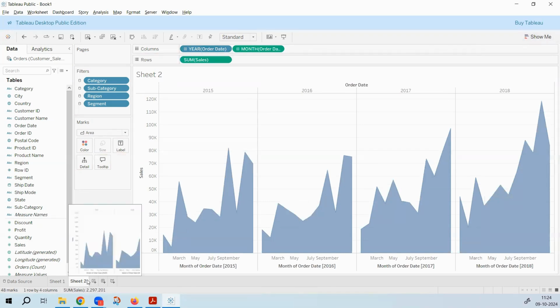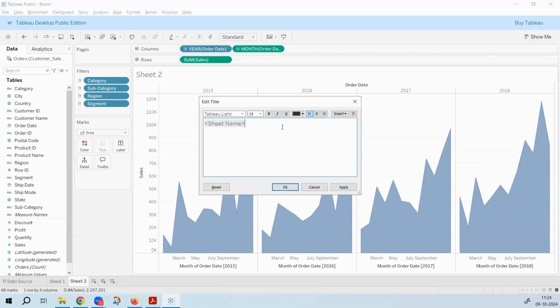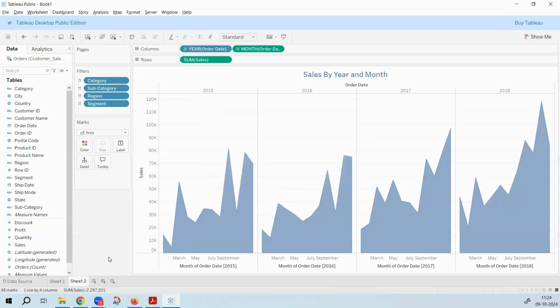So the name of this whole sheet, instead of sheet 2, I will call this sales by year and month. I'll make it bold, make it middle aligned, and then this one apply. Okay. Let's go to the next question.